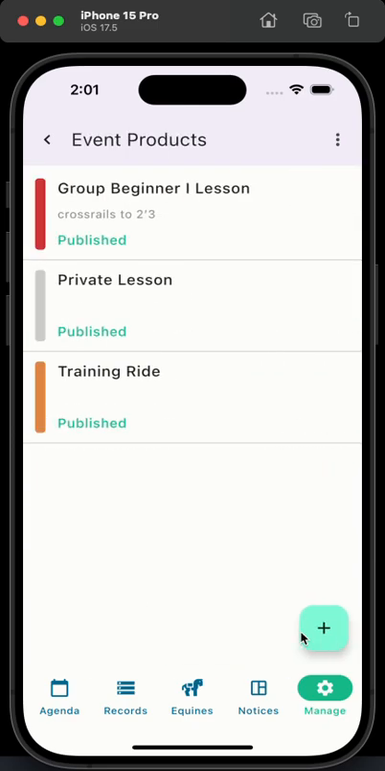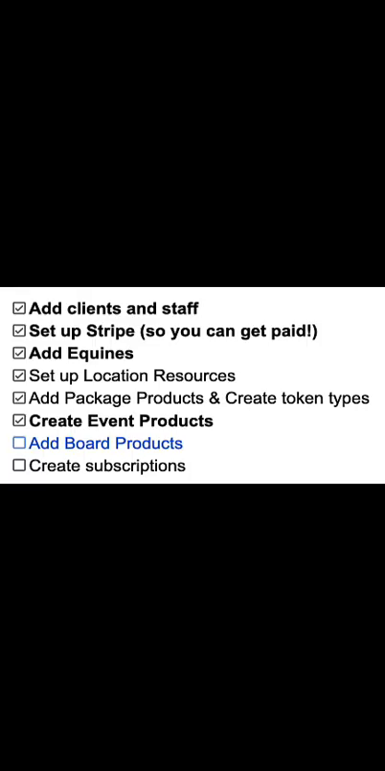The final steps are to create your board products and then turn on recurring subscription billing. Return to the video library to learn how to do this.